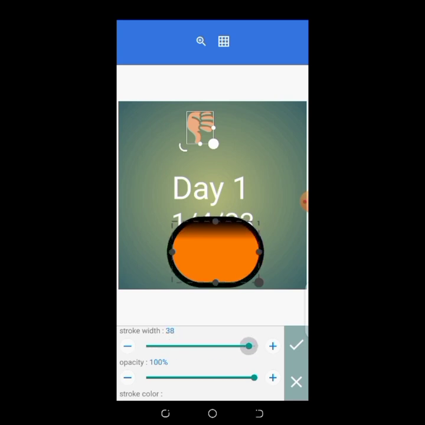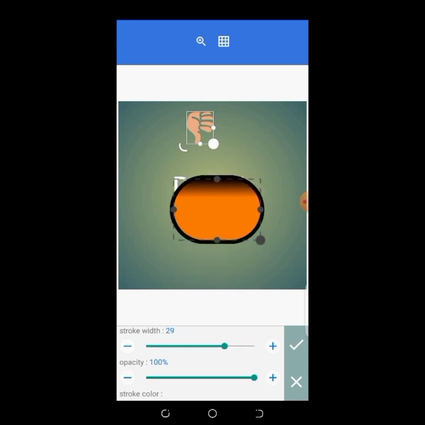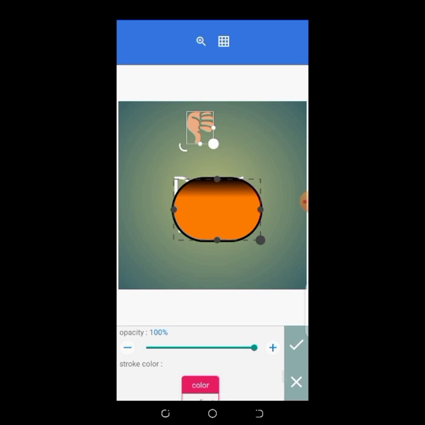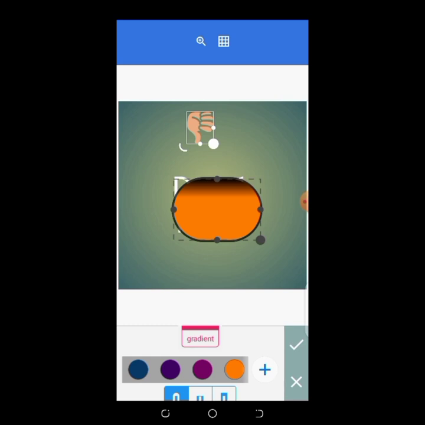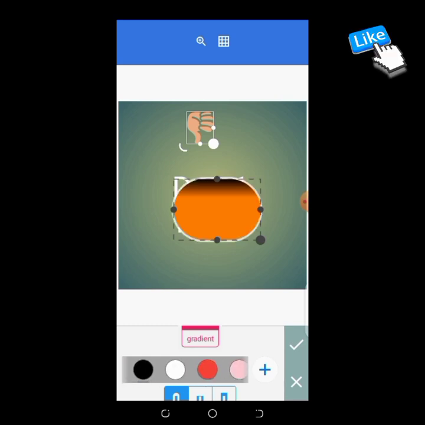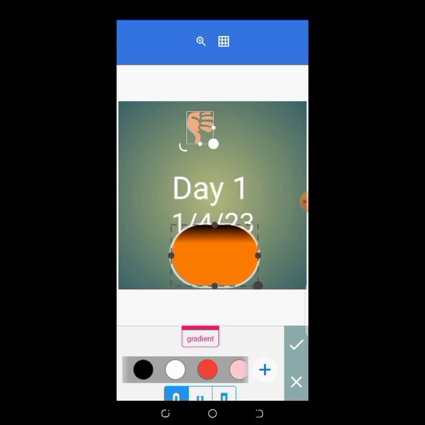So as I increase, you see that the stroke around the shape increases as well. And then we have the opacity also for the stroke width, so the intensity of the color you want to see. And then we have also the color for the stroke width, so you can either use a color or a gradient. Let's say I want to use a color of white for my stroke width, you get it.